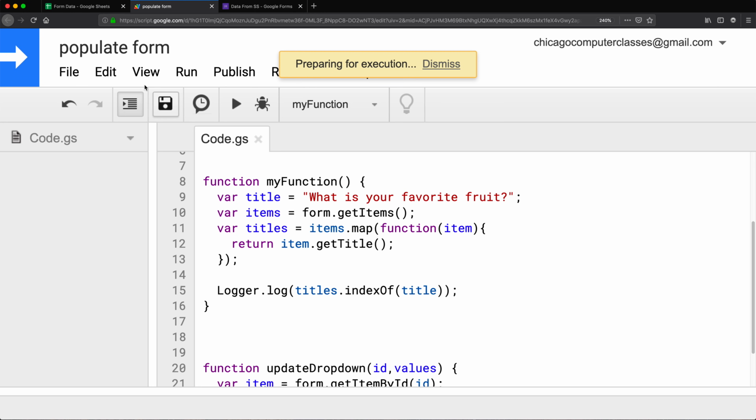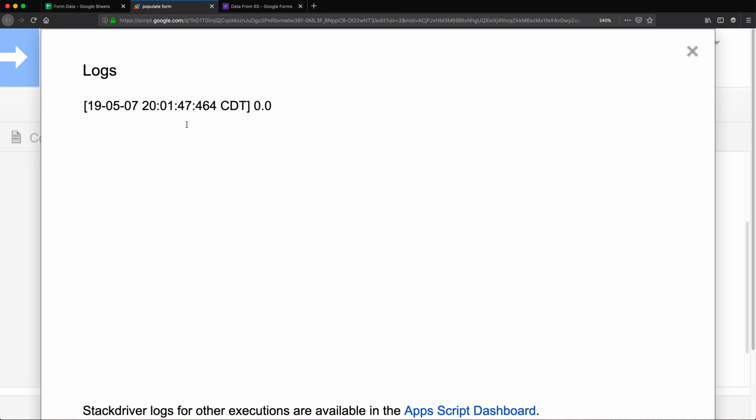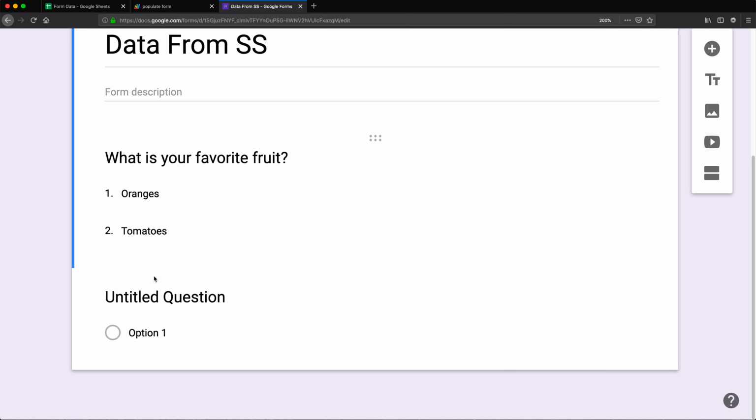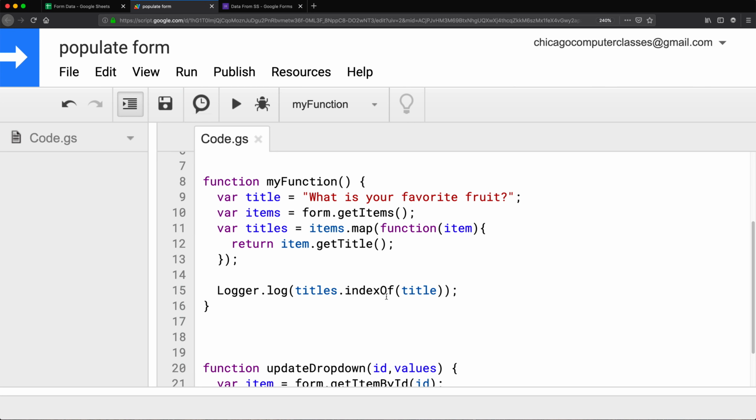So if I run this and view the log, it says 0. 0 means it's in the first position. And it was the first one, and it was the second one. Good. So we have this. That's going to give us the position of the title that we're after.